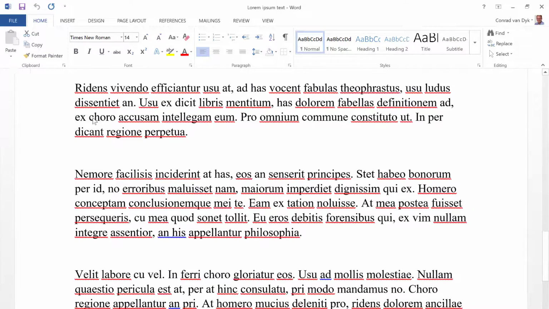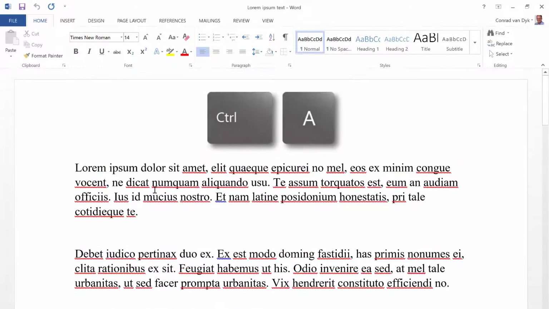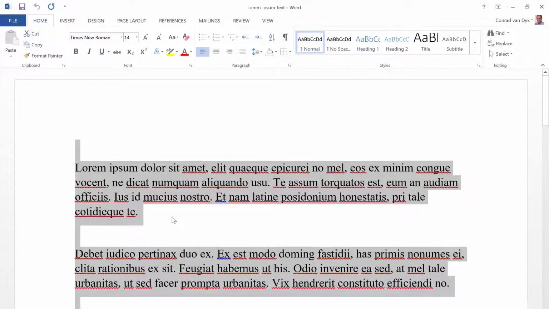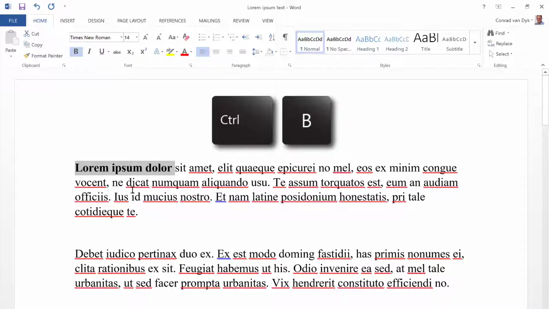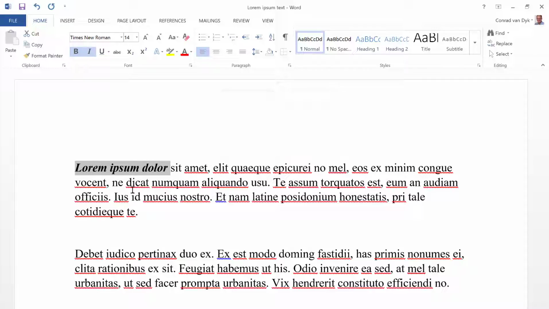Okay. You can also select all the text in your document. So if you press Ctrl A, it's going to select everything, and that's especially useful if you want to standardize all the formatting all at once. You can do that here. You can also select something smaller and make some changes there as well. So if you wanted to edit the text and change it, you can use Ctrl B to make it bold, Ctrl I to turn it into italics, and Ctrl U to make it underlined.